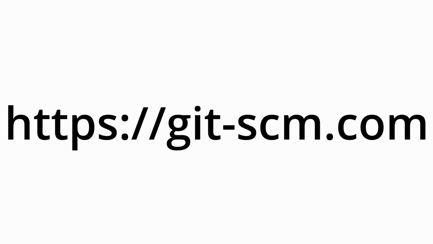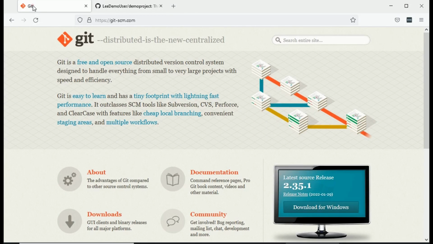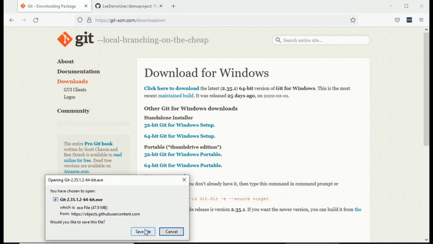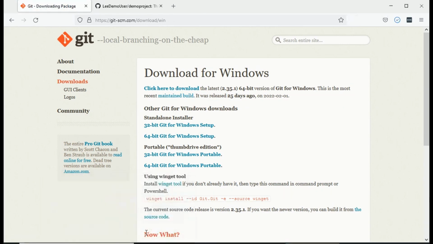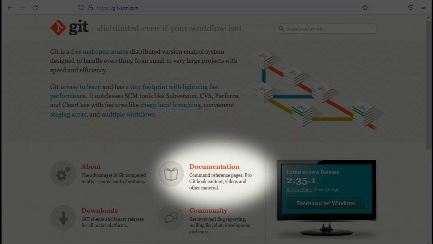First, we navigate to the website for Git, which is https://git-scm.com. Click on the blue-green monitor to download the latest version of Git for your computer. On the download page, click on the Click Here to Download link and click Save File to save the file to your local computer. If you go back to the home page for Git, you'll find a link for documentation.